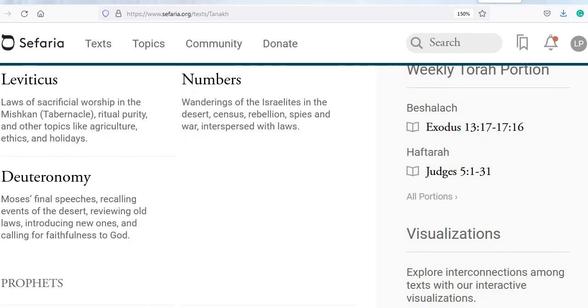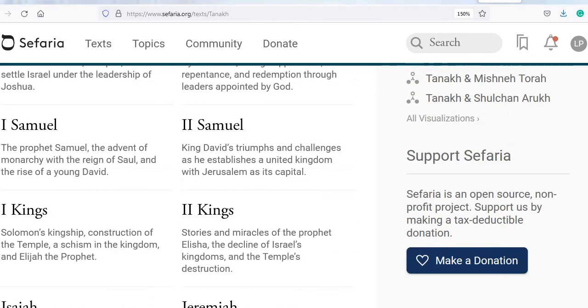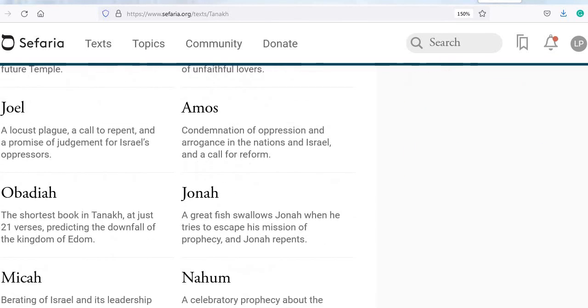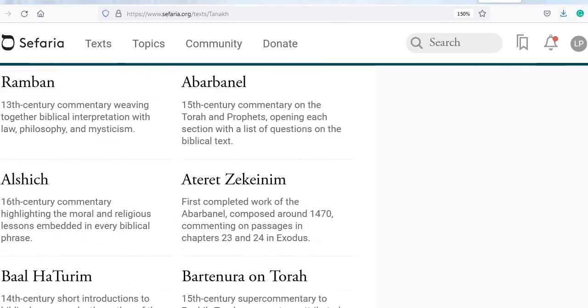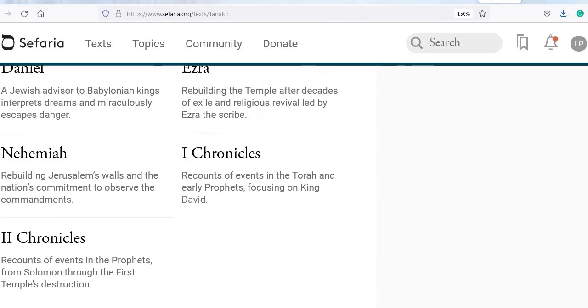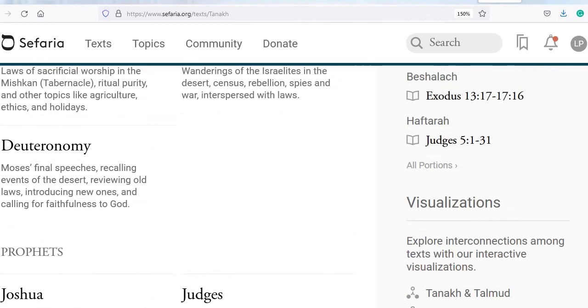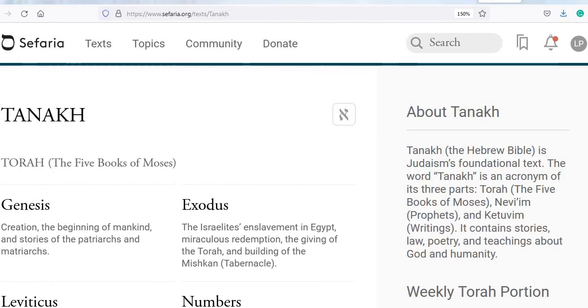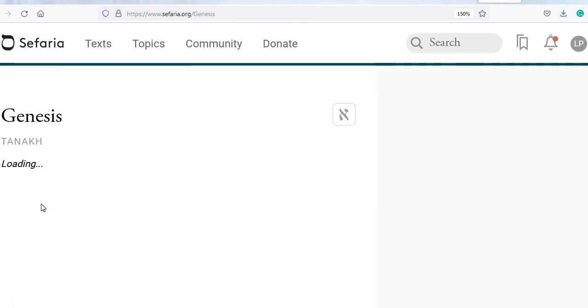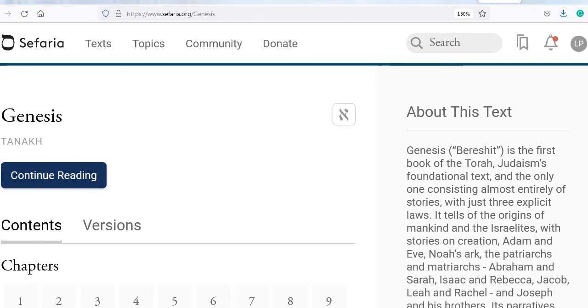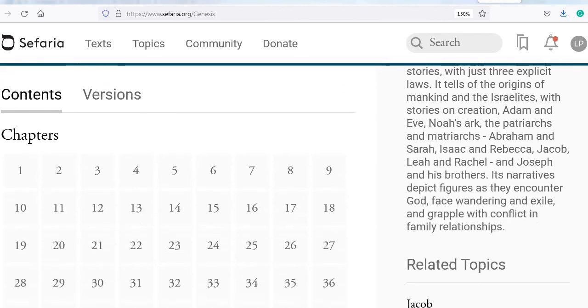So as you can see here, there are the first 5 books, and so on, all the way down through to 1st and 2nd Chronicles. So here's all the books of the Bible. So let's click on this now. We'll start with Genesis, and you'll see you can pick the chapters then.